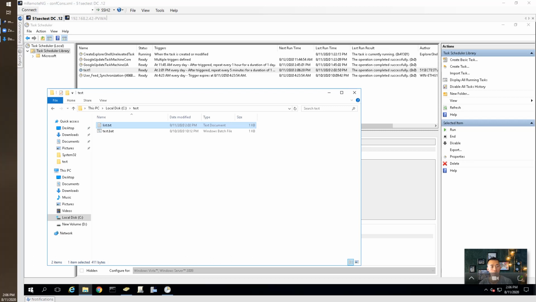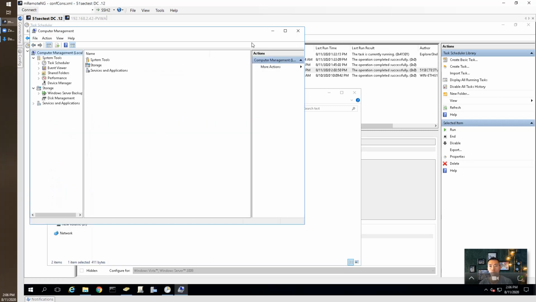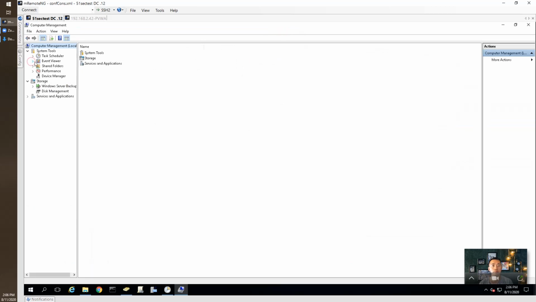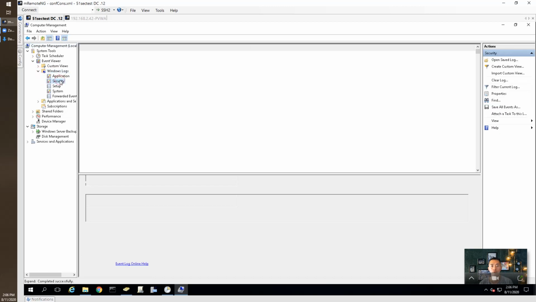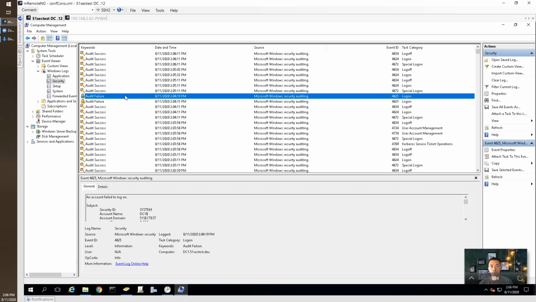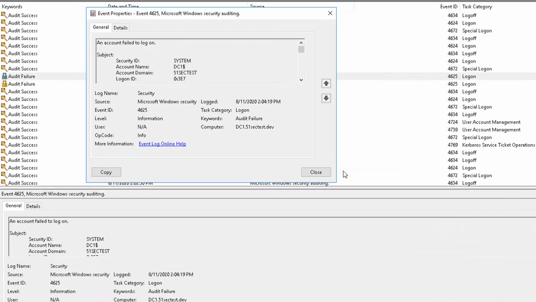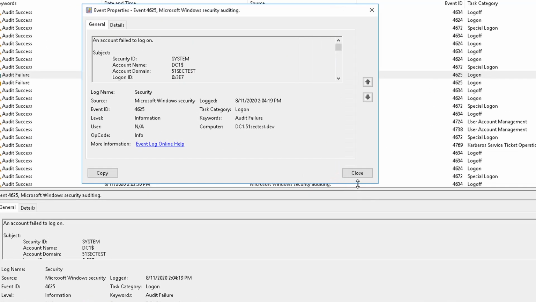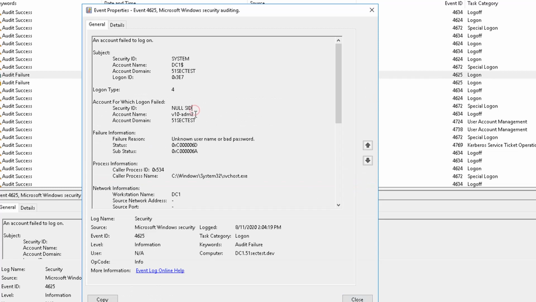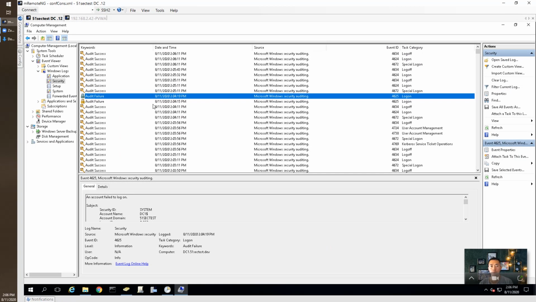We can also check the logs to see this event. You can check Event Viewer, Windows Logs, Security Logs. Open this Audit Failure event. V10-admin2, unknown username or bad password. Doesn't work.